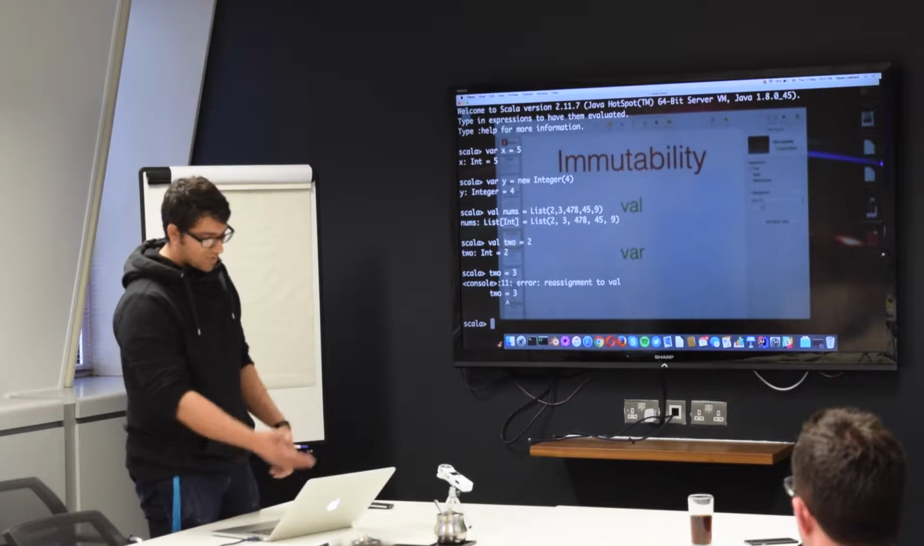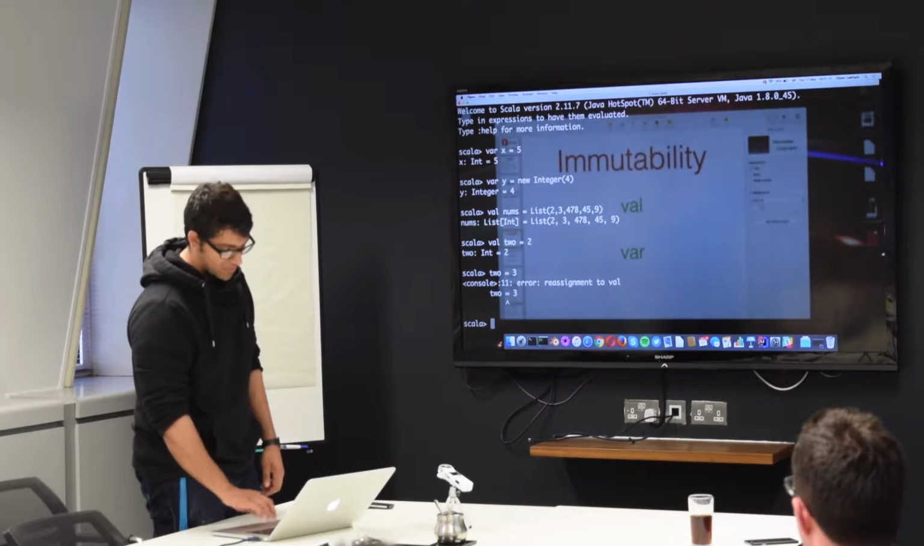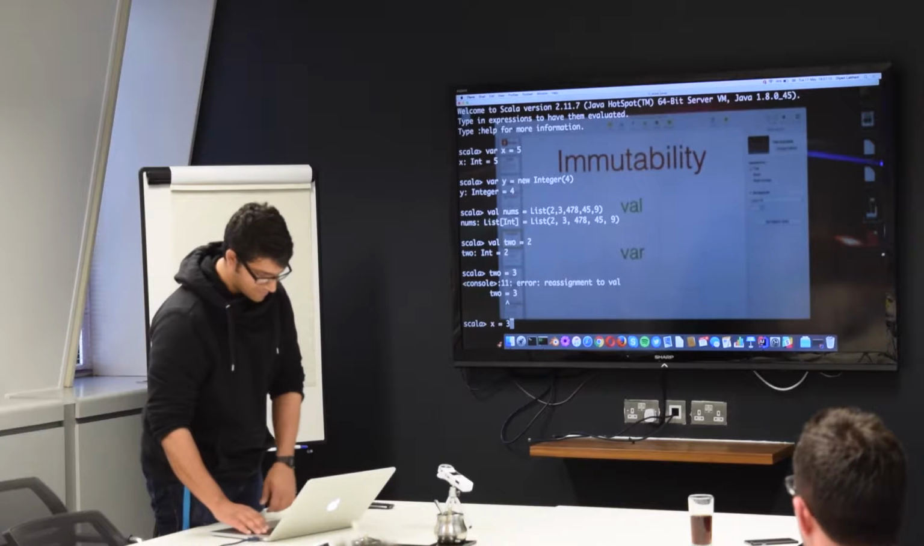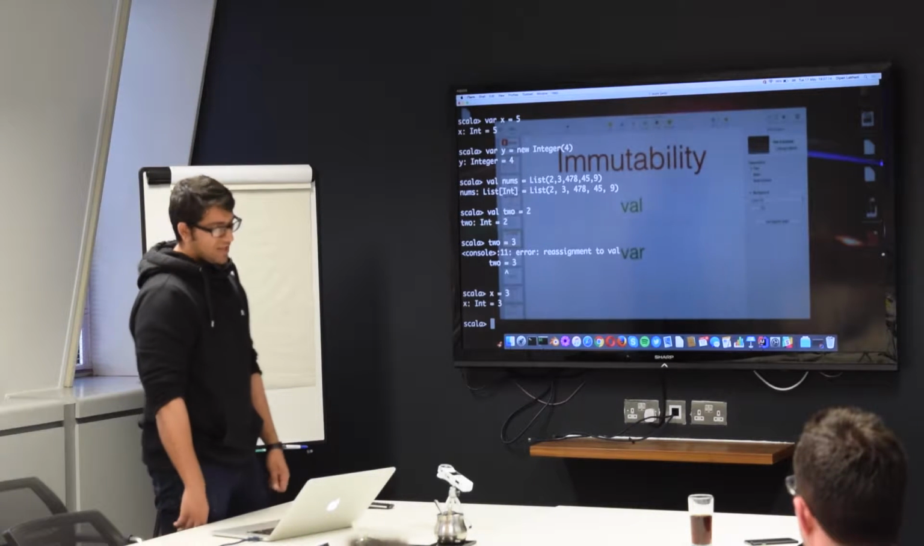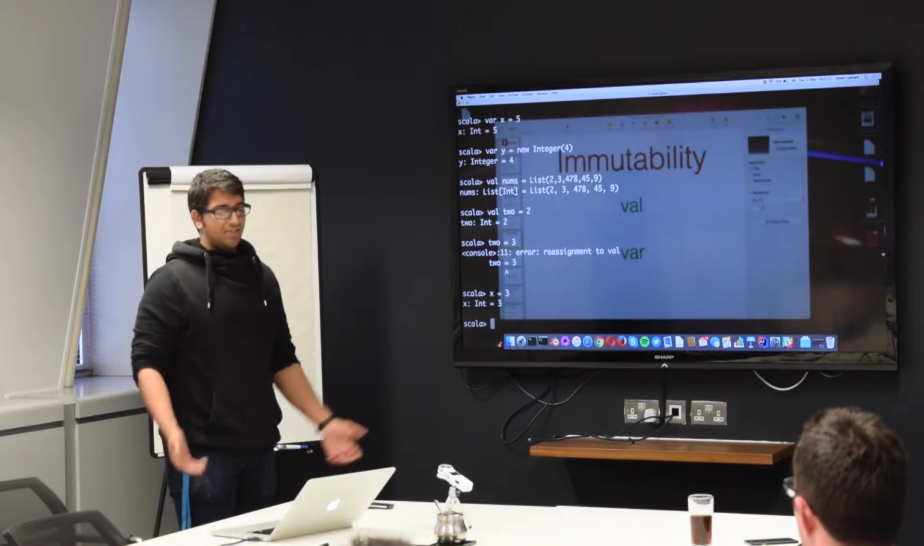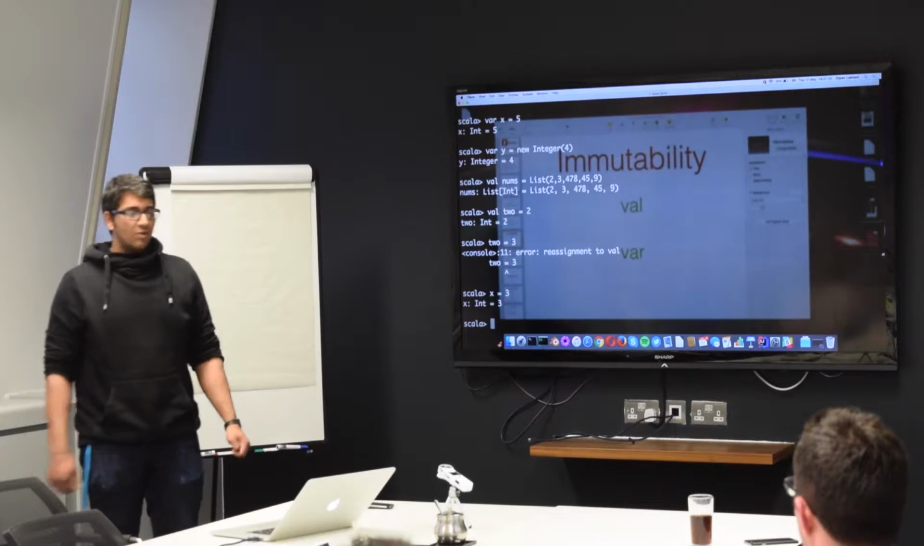And the opposite, of course, var. So var x equals 5. I can change x if I want to. And typically, when you're writing Scala code, you're going to be using val or var.